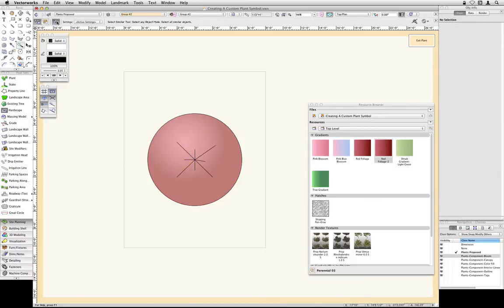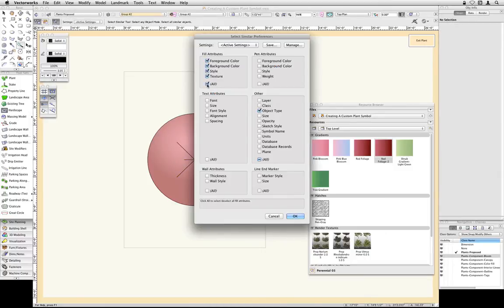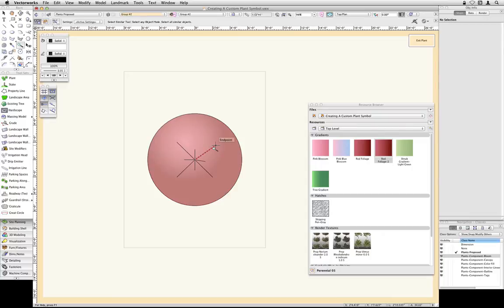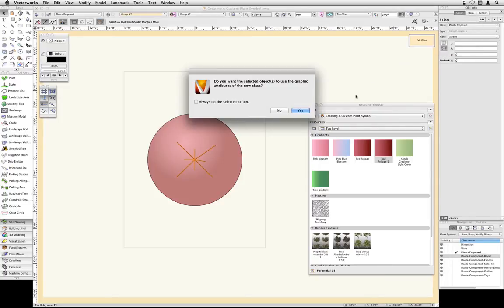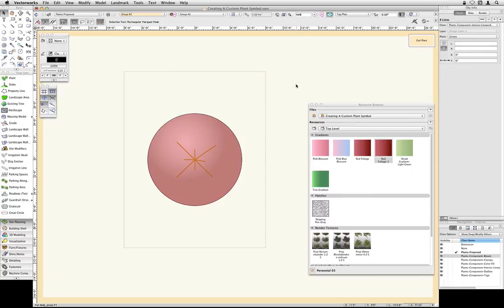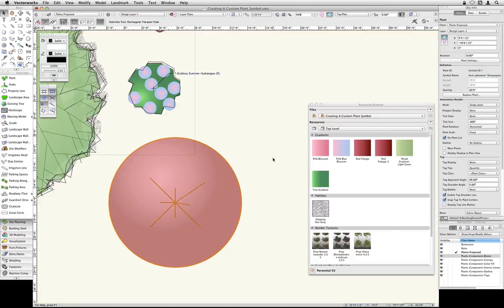Now once I activate that select similar tool, I do just need to come back in and adjust those preferences, because lines don't have fill attributes, so that would be where I can grab all of those lines. And then quickly grabbing those lines with that select similar tool just makes it so that when I do need to put those into that interior line work class, I can quickly grab them. Well, now that we have those graphical attributes set for this plant, this is where we can turn back to the document.